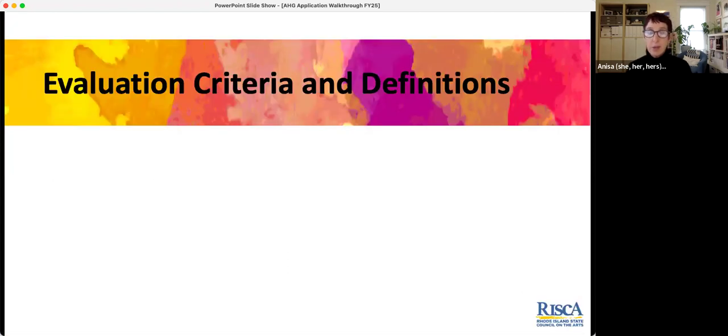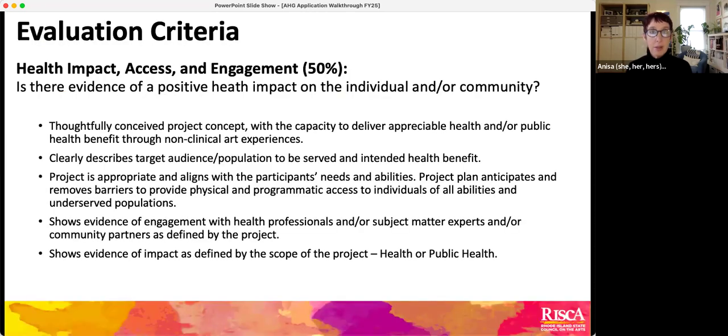The evaluation criteria and definitions. So we ask that you read these very carefully. This is what the panel will use to evaluate your grant application. And I know sometimes applicants think that it's really important to say more about other things that are really important, but the panelists are looking at lots of applications and they're going to be scoring and judging based on this criteria. And the questions that are on the application are focused around this criteria.